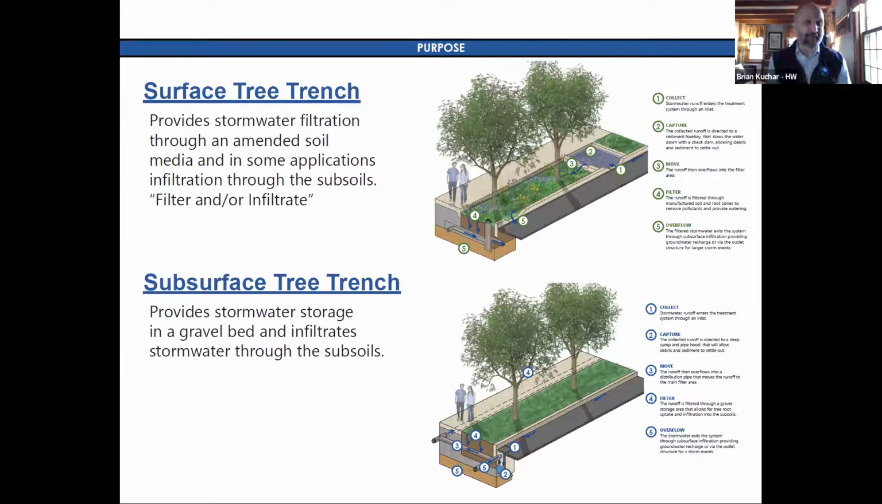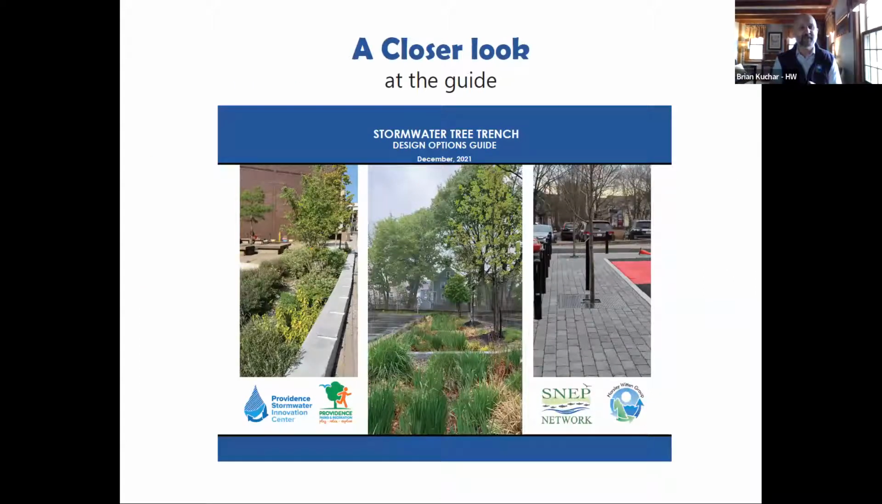The first being the surface tree trench, which provides stormwater filtration through an amended soil media, and then infiltration through the subsoils. Then the second being the subsurface tree trench, which provides stormwater storage in a gravel bed and infiltrates stormwater through these subsoils. I just want to point out that both of these practices still follow those 5 same steps or include those 5 same components, and we'll be getting into that in a little more detail. So at this point in time, I'd like to turn it over to my colleague, Ellen Biegert, and she'll take a closer look at the guide.